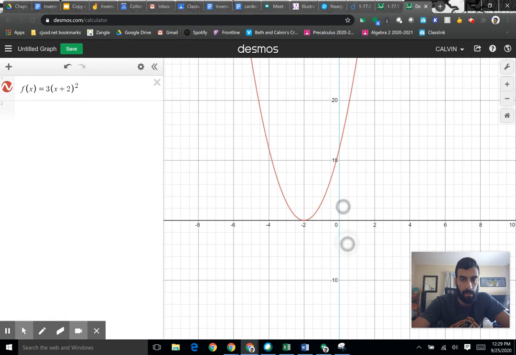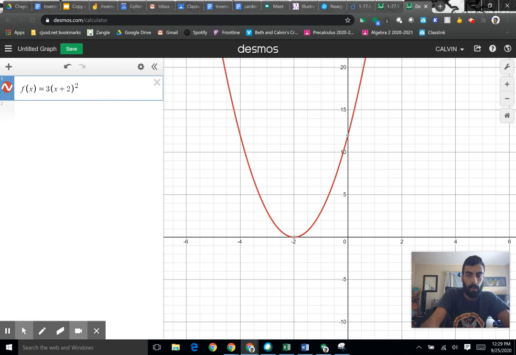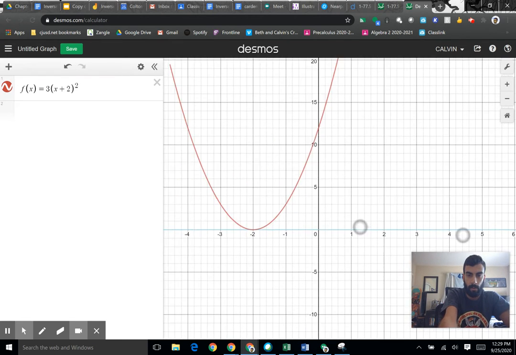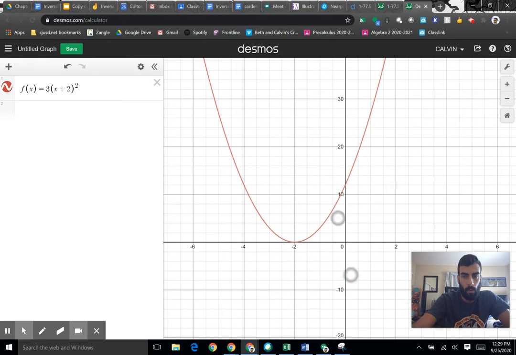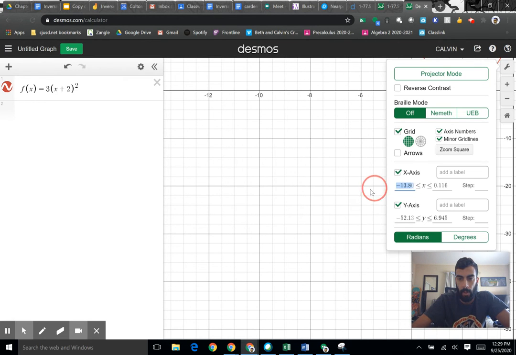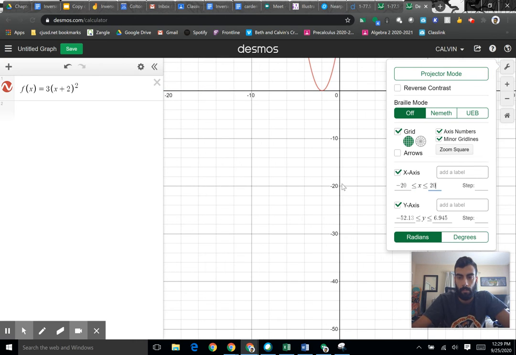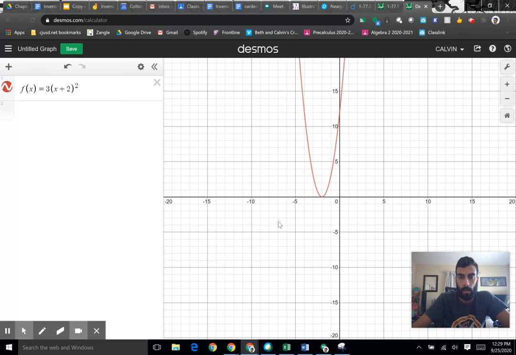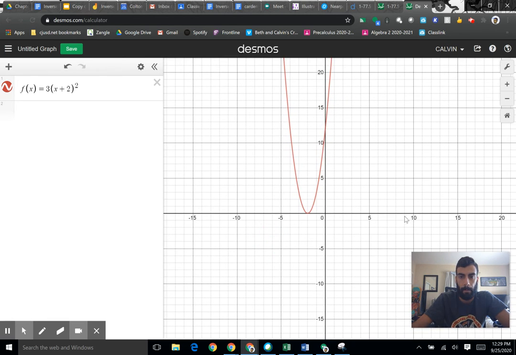You can scale the axes if you have a touch screen by pinching on each axis itself and stretching it out. Or you could use the wrench to get a better view of it. Like a solid view might be like negative 20 to 20. And then same thing for the y, negative 20 to 20. We have a pretty good view here. From there, you should see what's happening to the inverse and recall what we did to determine what the graphs of inverse functions should look like.